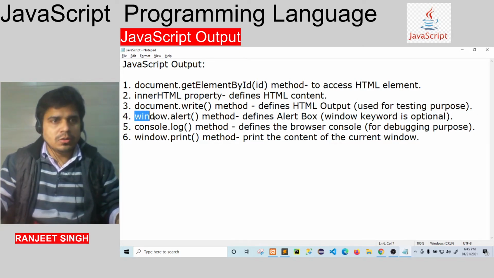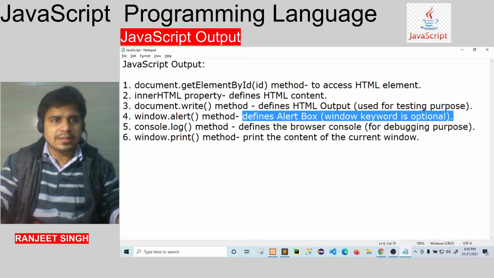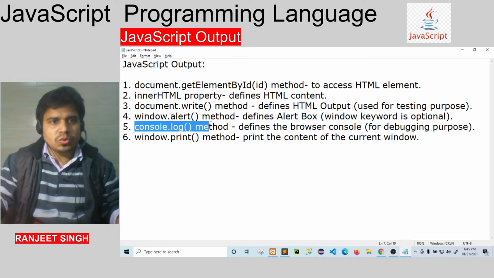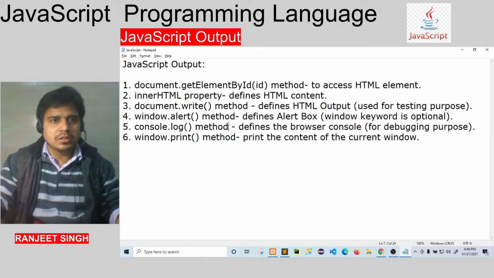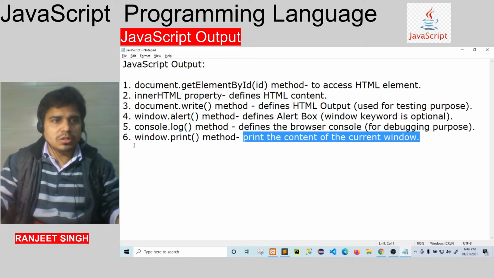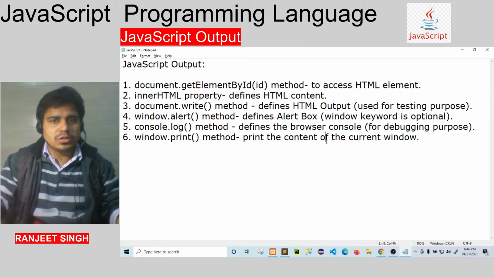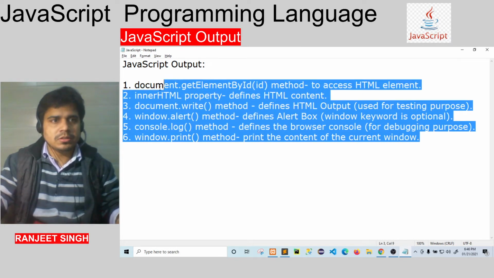The fourth point is the window.alert method, which defines an alert box. The window keyword is optional in the window.alert method. Now the fifth point, the console.log method defines the browser console, and it is used for debugging purposes. And the window.print method prints the content of the current window. So these are some basic points about JavaScript output.